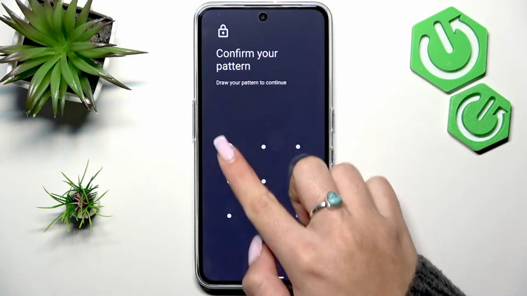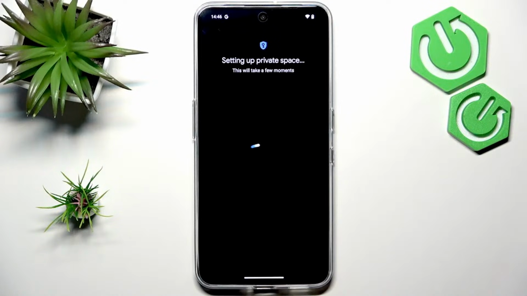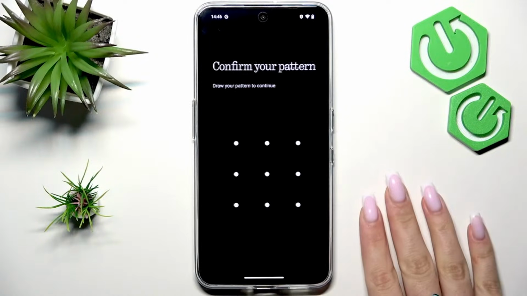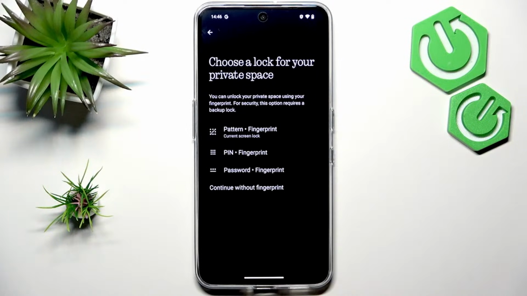Now we want to confirm your pattern to your phone. Let's tap continue, and you have to wait a few seconds until your phone sets up for you your private space. To confirm your lock once again, and now we want to choose a lock for your private space.